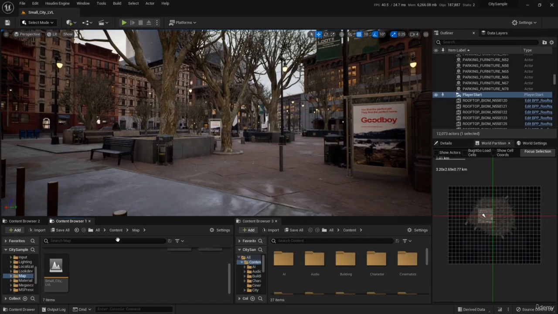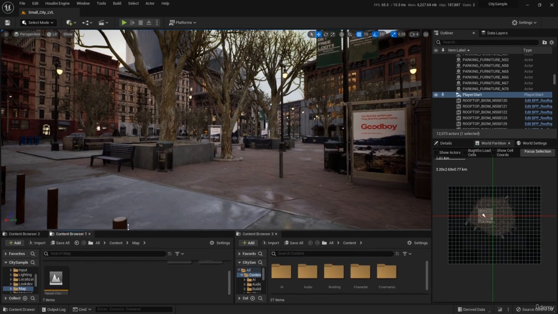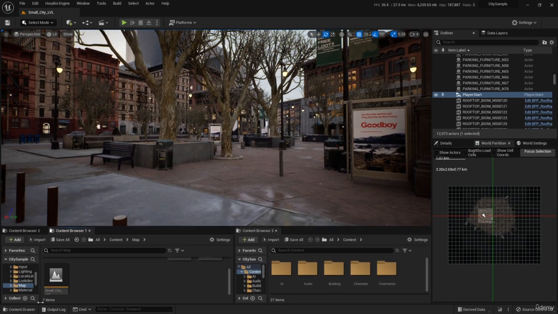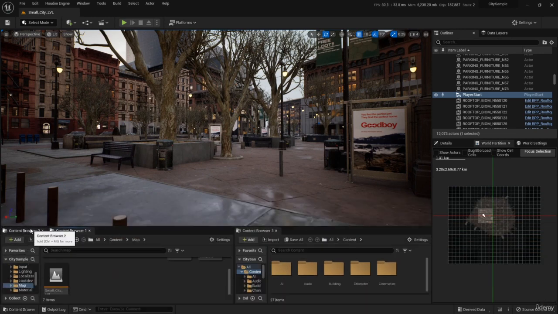So first thing that you'll need to do is open up your content browser. My layout is a bit different than normal. If I click content drawer, I'm going to open the content browser, and you probably don't have these two or three content browsers at the bottom.